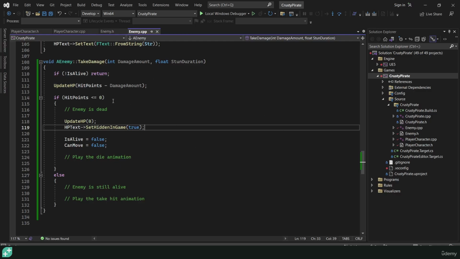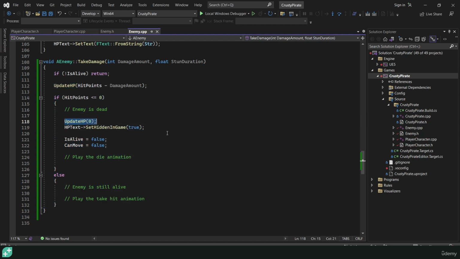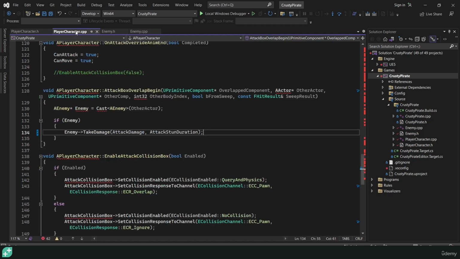So in this lecture, we implemented the take damage function, which is going to subtract the damage amount we receive from the hit points of the enemy, and then it's going to check if the enemy is alive or dead. If it is dead, it's going to set the hit points to 0, just in case it went below 0. It's going to hide the text render component, and it's going to set these booleans to false so that the enemy stops moving. That is the take damage function, and we're calling it from the player right here when we attack the enemy.